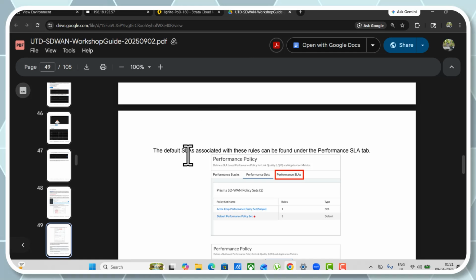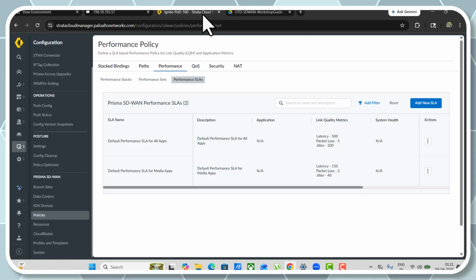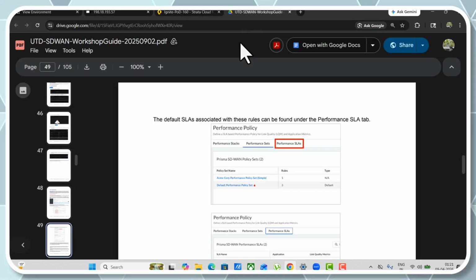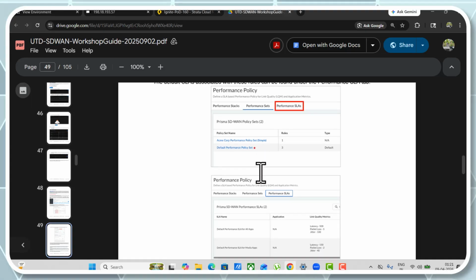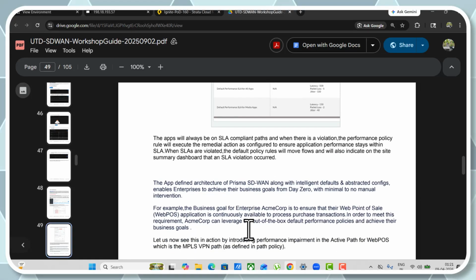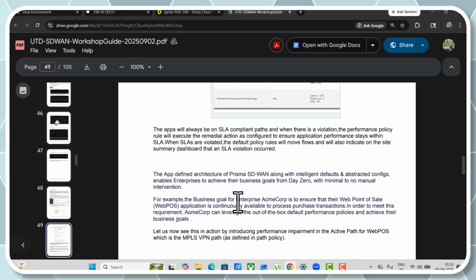I think we need to tune this only. Performance SLA, this one. So these apps will always be on an SLA compliant path. When there is a violation, the performance policy rule will execute to remediate as configured for the application.